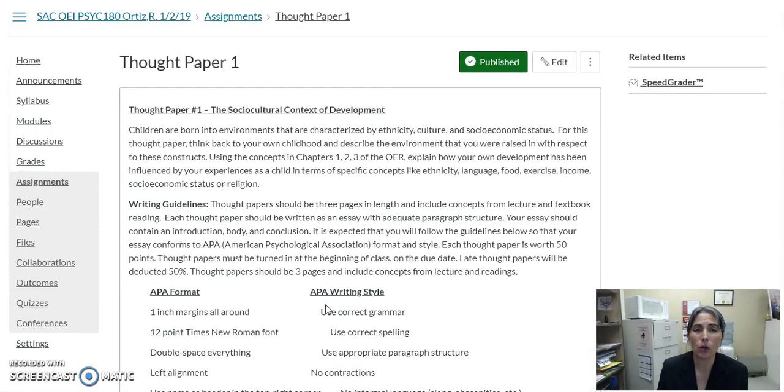Okay, if you have any questions about the thought paper, feel free to post them on the discussion board. Oftentimes students email me directly, but if they post a question on the discussion board, this allows other peers to see what the responses are.